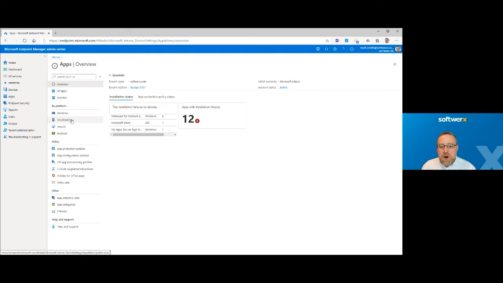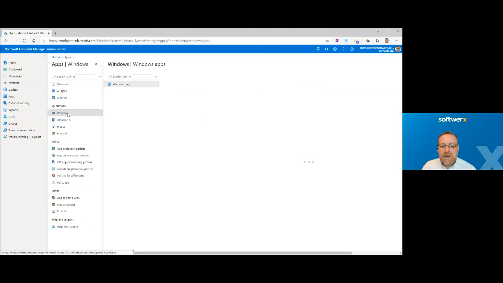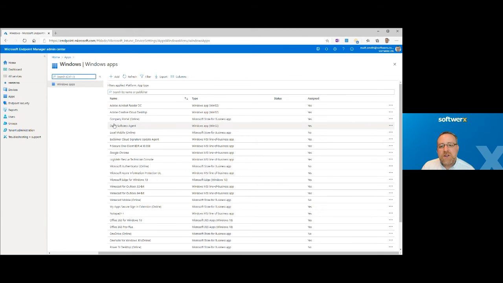So that's the kind of mobile devices, pretty straightforward. Get it from their store. In Endpoint Manager is just doing an assignment to make sure that the app is out on the device. For installation of apps for Windows, we have three options in here.